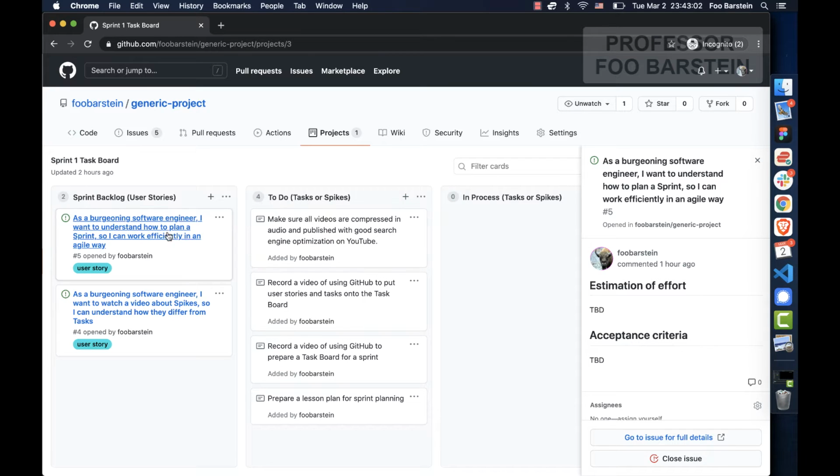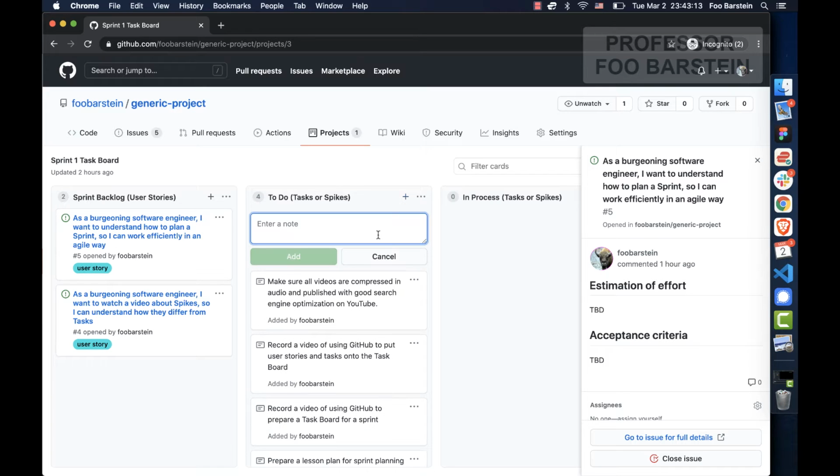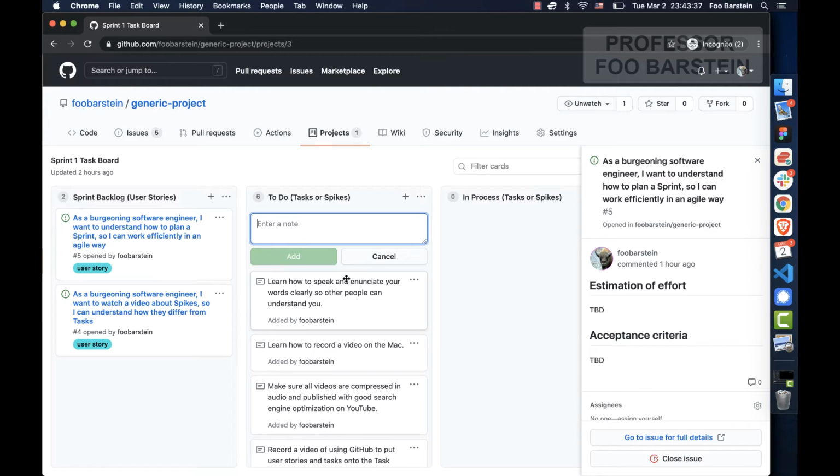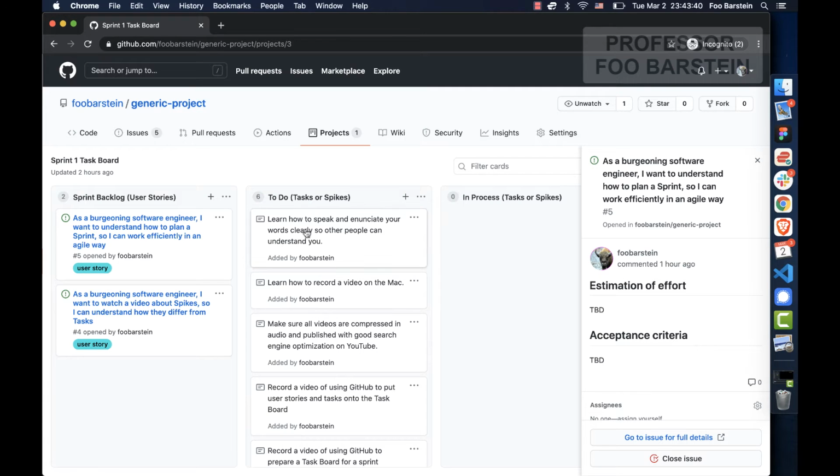There are some other technical things I need to do that are not really related to this one user story, but just general things I need to do for this project, such as learn how to record a video on the Mac. If you don't know how to do that, you've got to figure that out. Learn how to speak and enunciate your words clearly so other people can understand you. This is something that every public speaker has to figure out. Most people think they should figure that out. Maybe that's not true. But anyway, that's internal work that I'm going to have to do on my own, not related to achieving any of these user stories, but just things internally I've got to do.